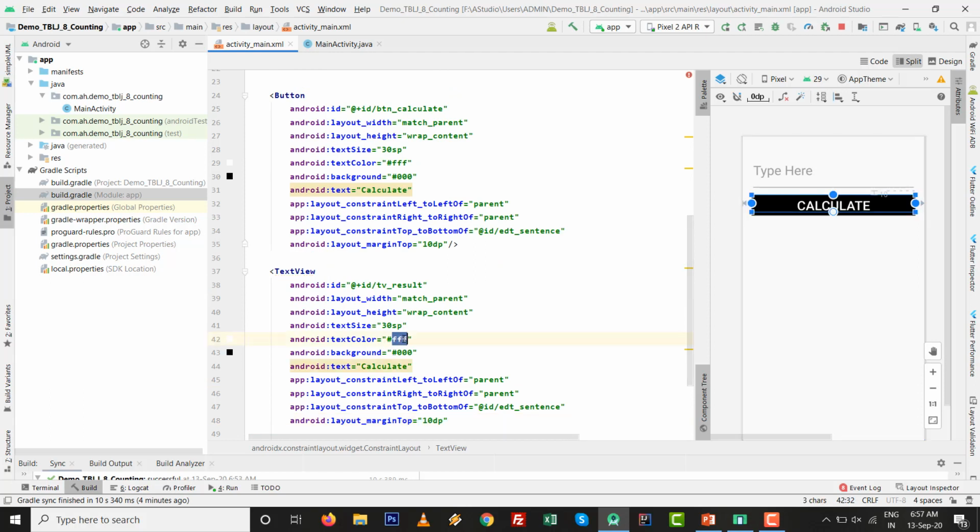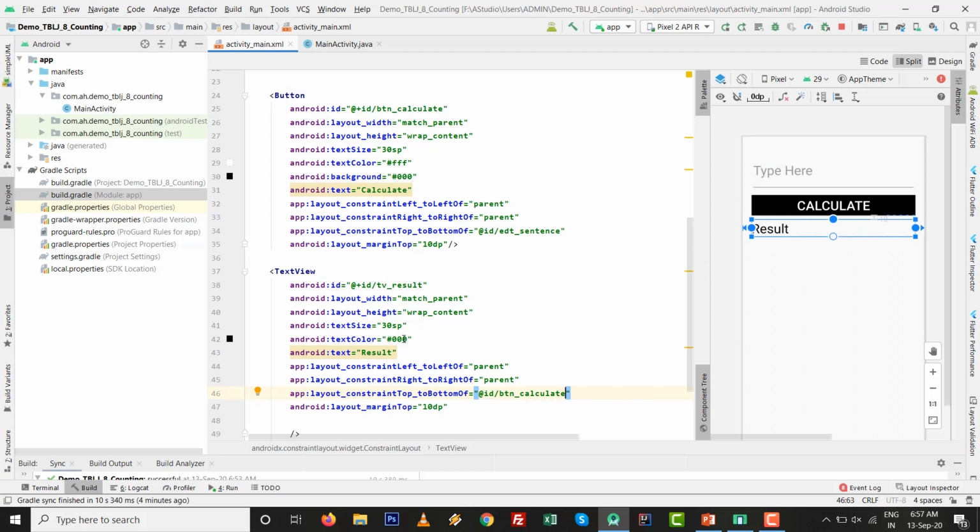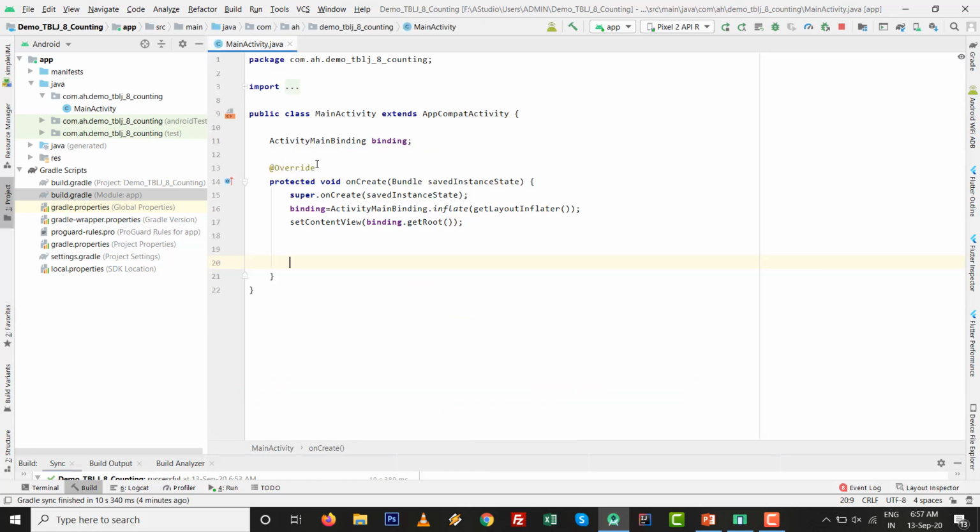So text color will be, right now it is black, there is no background for that, and inside the calculate we just write whatever the result is will be shown over here. So top to bottom of button, very easy. Okay, so see this one. So top to bottom of button, all the things are ready with this one. So our screen designing step number 1 is over.